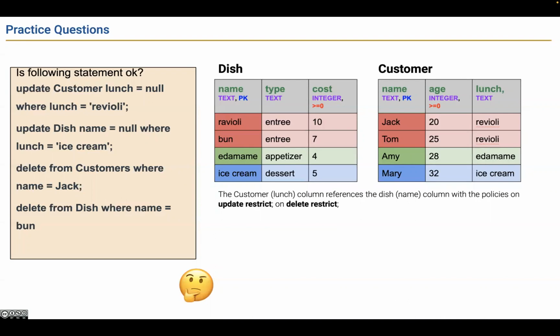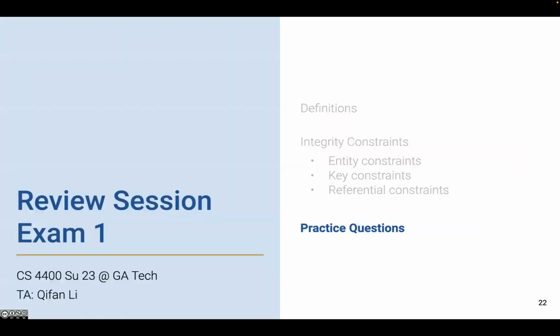So you guys don't have any questions, right? Okay, one question. I missed this part, what does it mean when it says update restrict, delete restrict? Okay, so this question is asking about update restrict and delete restrict, right? Remember, let me go to the previous slides.